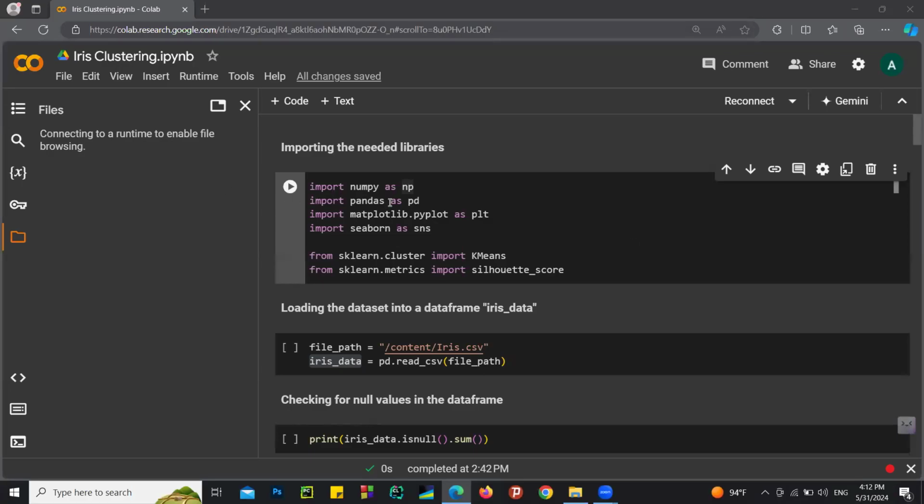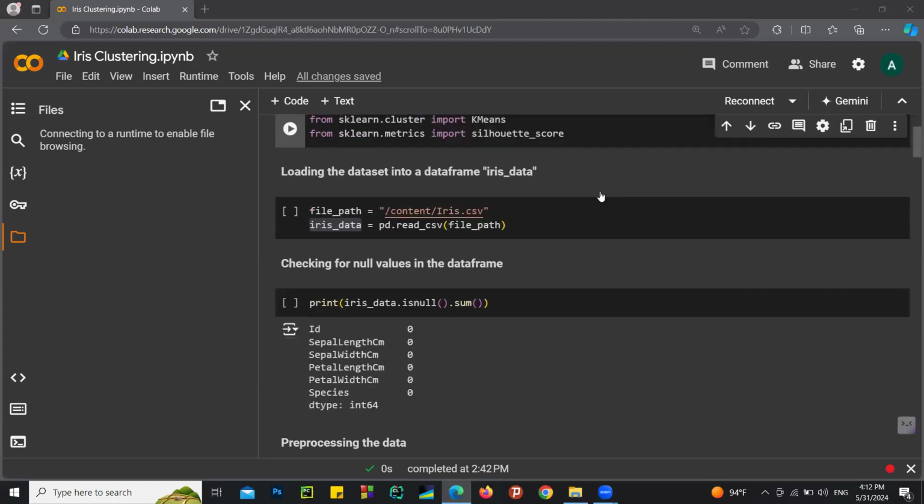Welcome to my project. It's about clustering the iris dataset. I will go through each line of it and give you a quick explanation.